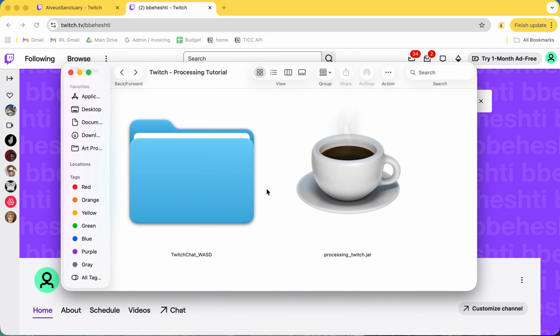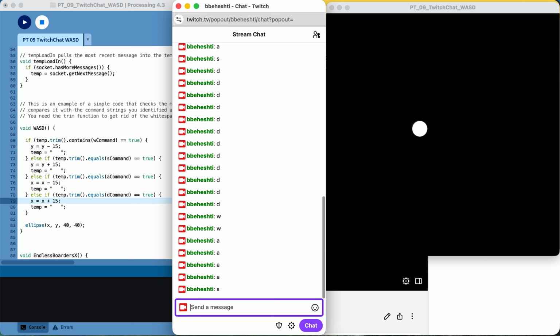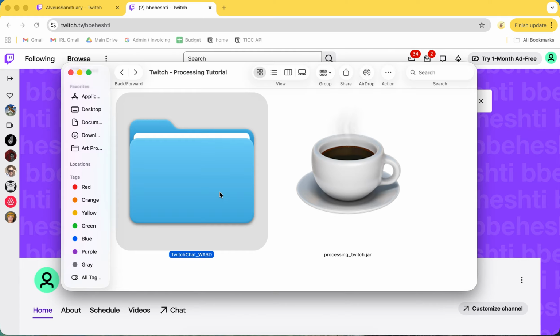After that, head to the video description and download the Java library file. And in that same folder, you'll see a simple Processing code called twitchchat_wasd. Download that as well. This code, once set up properly, will allow Twitch chat to move this ball around like so. Okay, and now we're ready to start.